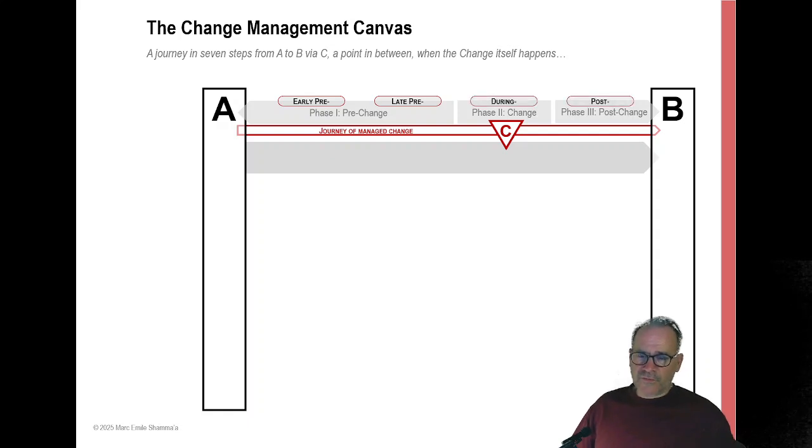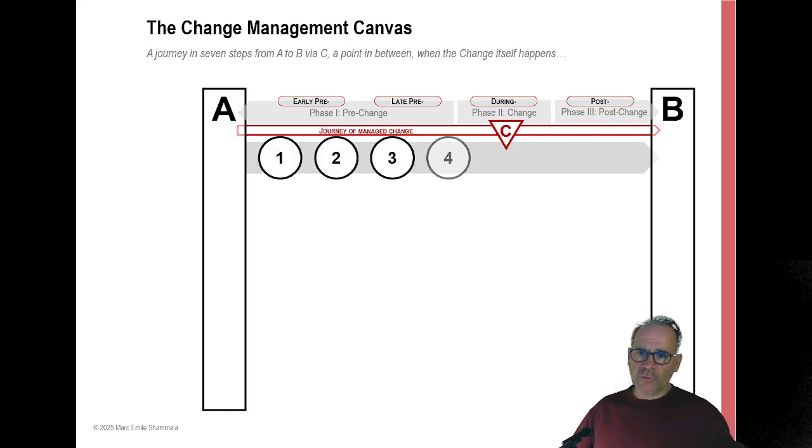During the change, of course, things are happening, but it's only at that point that theory turns into practice, or if you prefer, when the rubber hits the road. And then the post-change phase is when we settle and embed our changed organization into the new business as usual routine, which is the objective of the program, i.e. the B state. So let's have a look.